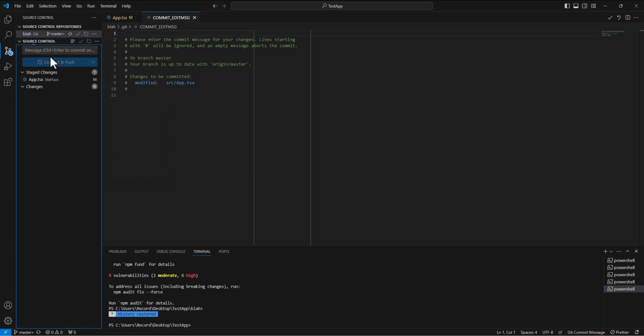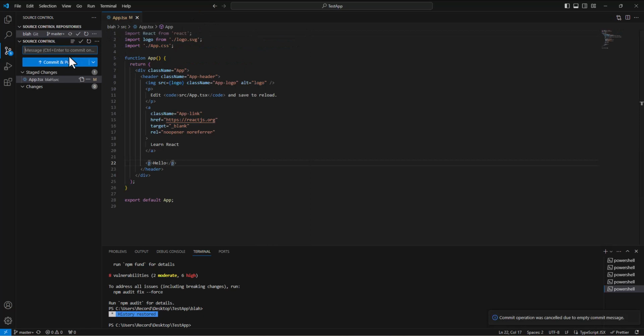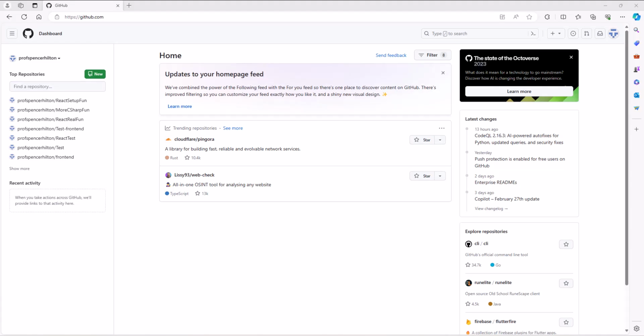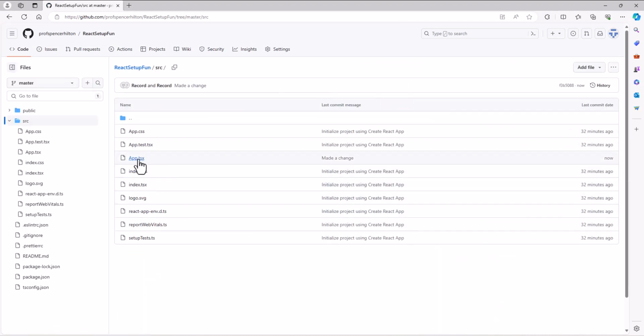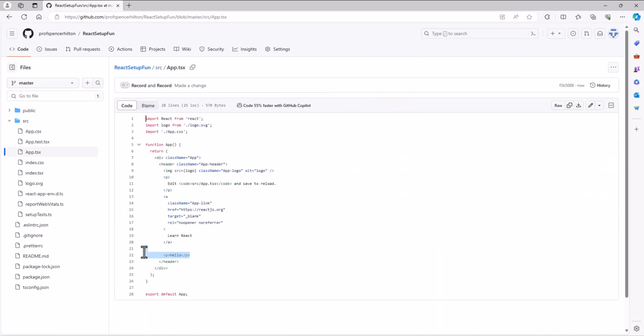All right, how do I kill this? Kill it. Made a change. The best message ever. Let's try that. And there it worked. Commit operation was canceled due to an empty commit message, but now it committed. So now if I added that hello, if I go look on GitHub, click into React Setup Fun, then I go to my source, app.tsx, and there's my hello. Okay, so it made it up there.